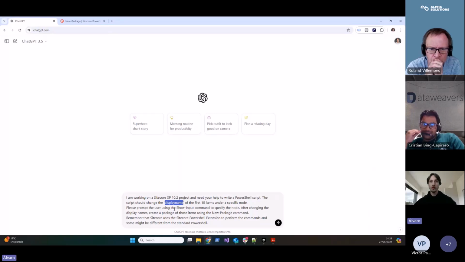Please prompt the user using the show input command to specify the node. After changing the display name, create a package of those items using the new package command. Remember that Sitecore uses the Sitecore PowerShell extension to perform the commands, and some might be different from the standard PowerShell.